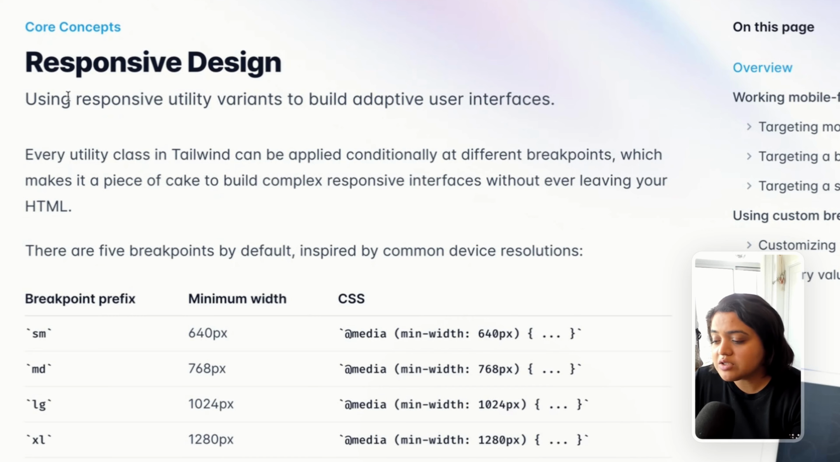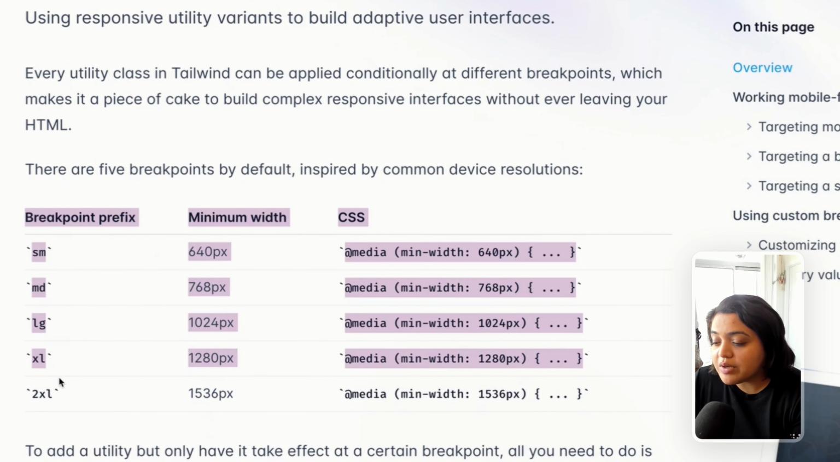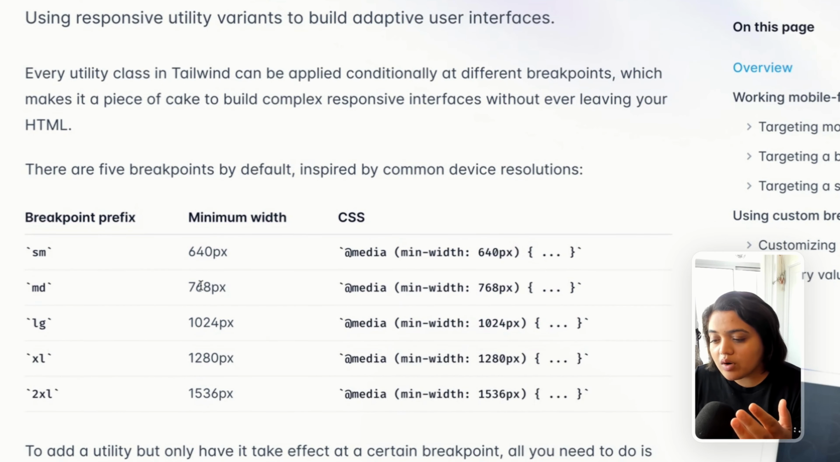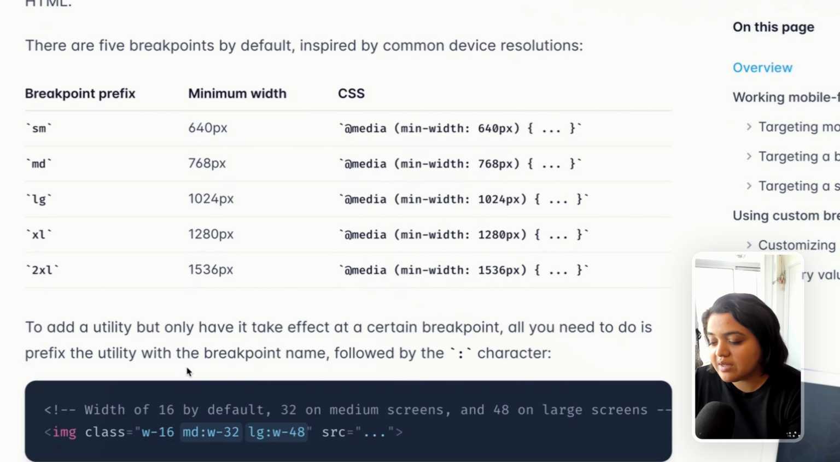Now if we go back to the docs, we have these breakpoint prefixes that allow us to say that we want the min width to be 640, and that will be the sm prefix. So anytime you add a specific style, for example, if I say md:w-32, that means starting from min width md, which is starting from 768 pixels and up, it is going to be width 32, or whatever width 32 is in Tailwind. Similarly, we have lg, xl, 2xl, and so on.